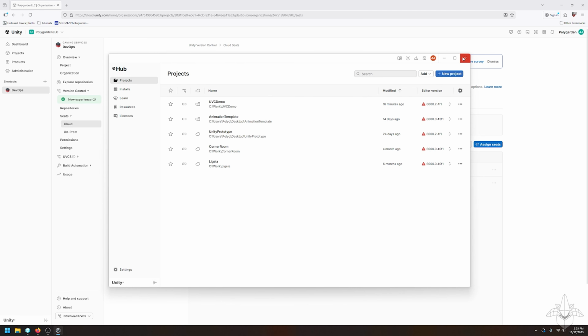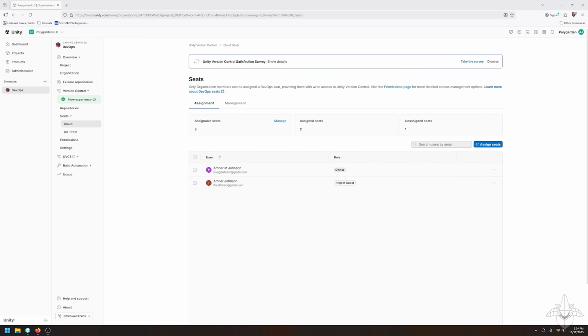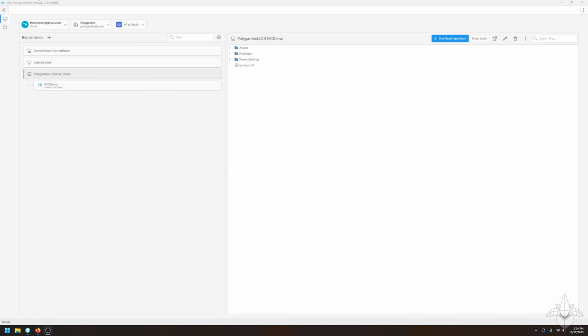You can also do it through the standalone. In the Unity DevOps standalone app, all you would do is log in. Make sure that it's the account you signed into it with. I did have to switch to the new email address. This is then the organization. And then you would choose what project. So I do want to do the Unity version control one. It is already installed, so it's probably not going to let me. But what you would do is you would select it and hit the download repository.